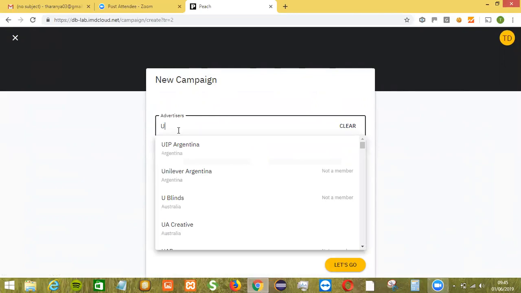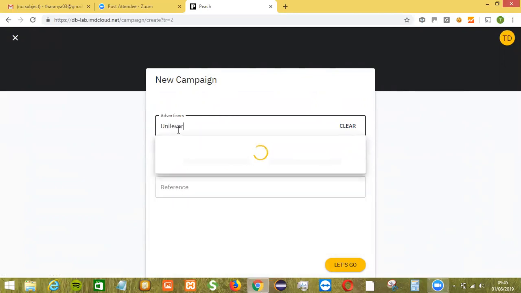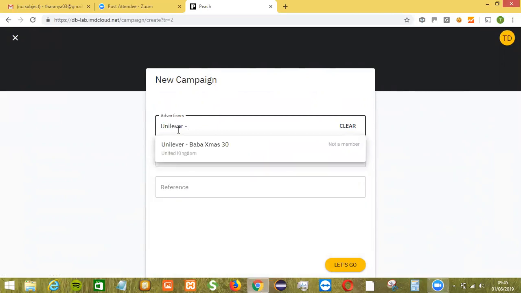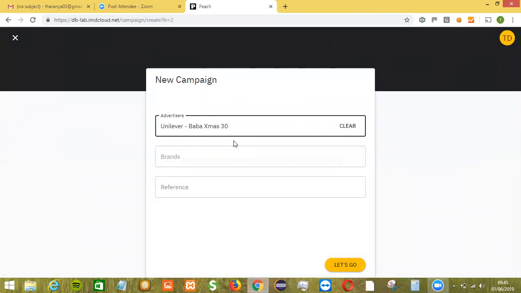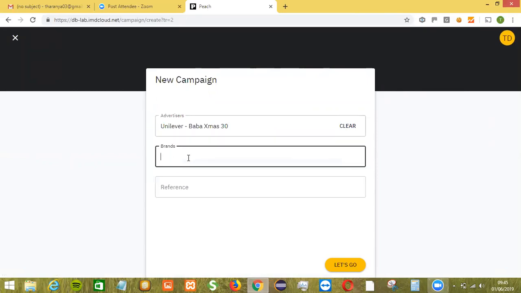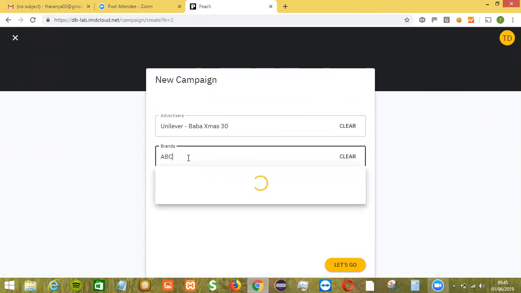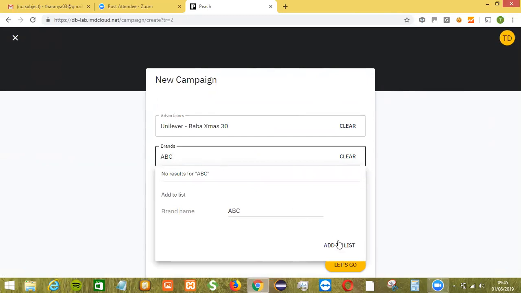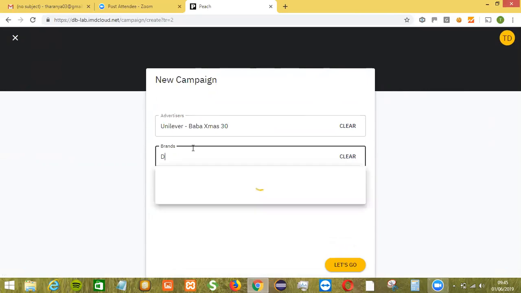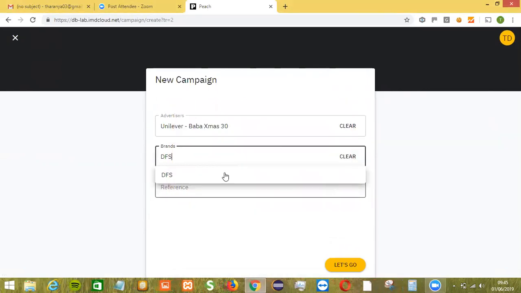And you choose the advertiser here. You can only choose the advertiser from here; you cannot add an advertiser if he's not there. But you can choose the brand or add a brand. For example, if this brand is not there, you can add it to the list. Next time, if you log in and give the same advertiser, this brand is tied to the advertiser. For example, DFS was added by me before, so it shows up here.